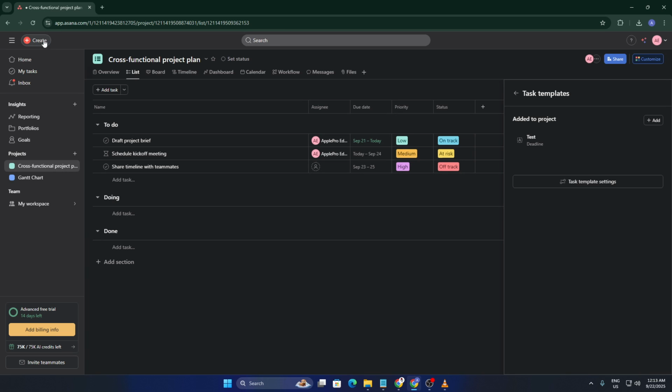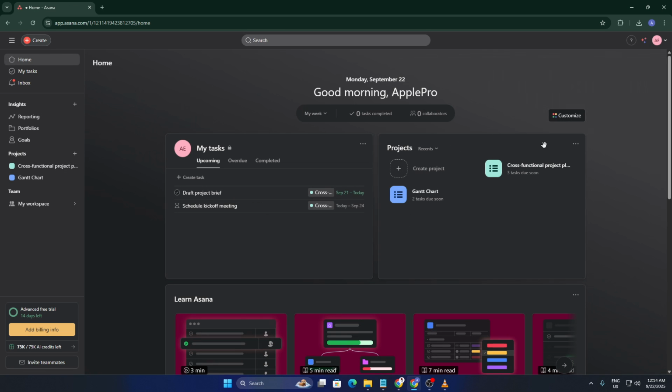By following these steps, you can keep your Asana templates fresh and customized to match your evolving projects. It's a small tweak that makes a huge difference in keeping your workflow efficient. And that's it for today's guide on editing Asana templates in 2025.